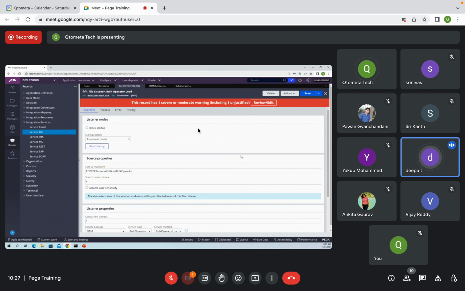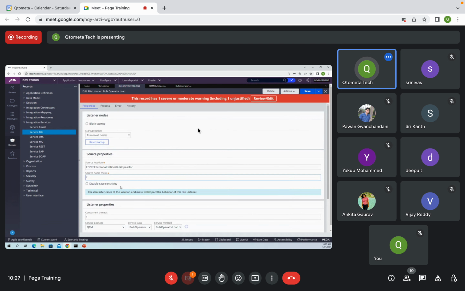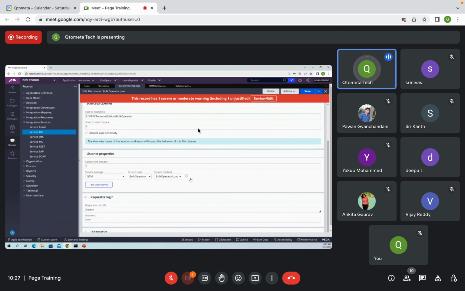So service package, after service class, whatever service file we gave, that is the name. What is the service method? What is the difference between service class and service method? I didn't understand these two. I'll get to that, Deepti. Let's ignore this one for now, because we have a separate section and we'll jump to that one. Other than this one, any confusion on any other attribute?